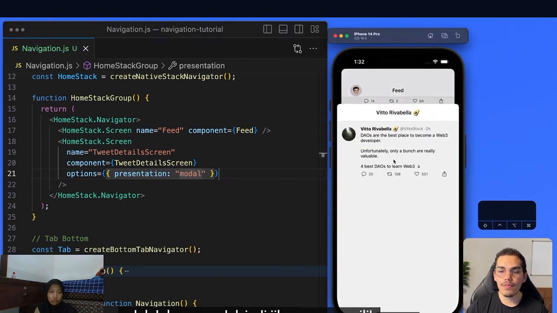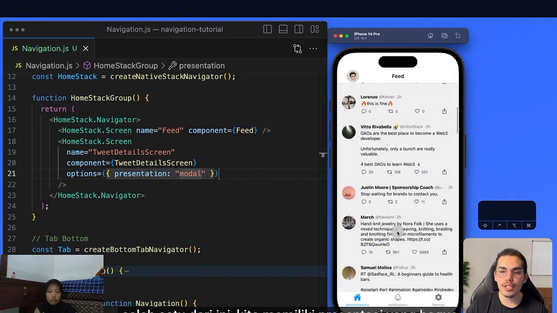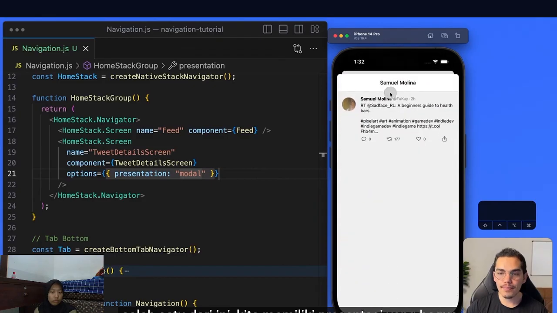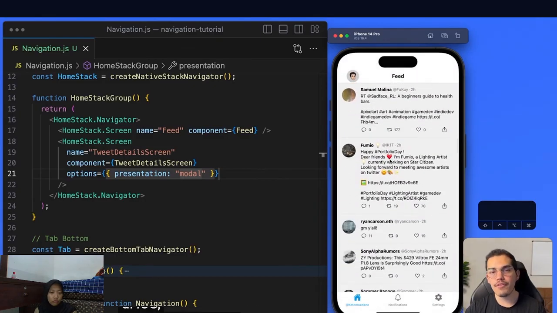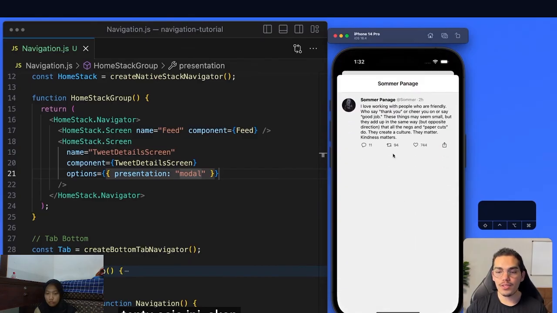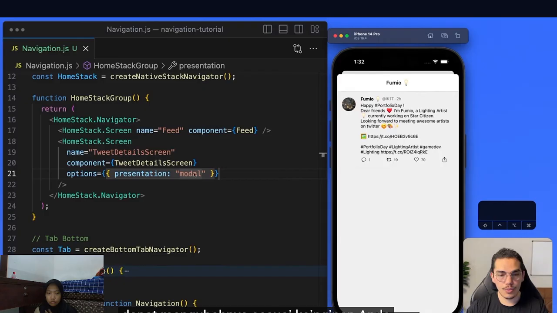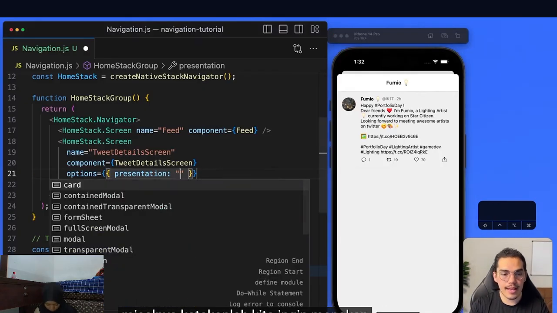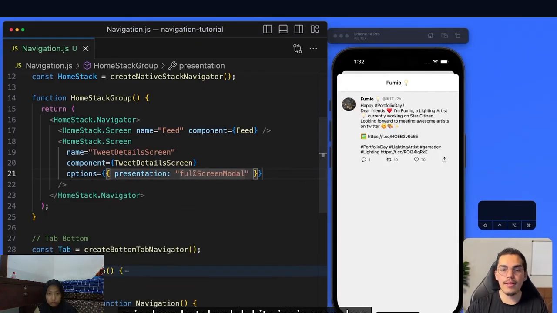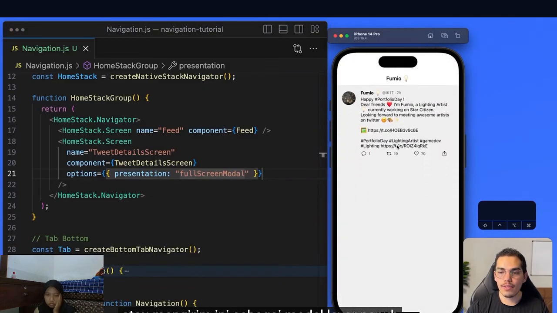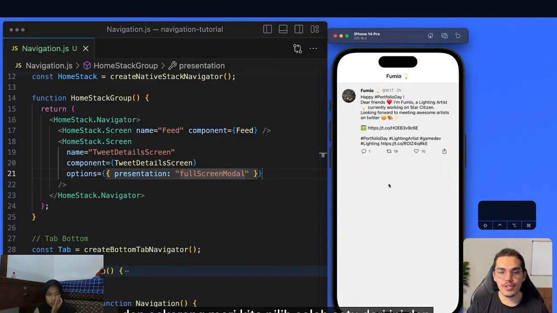So if I select now one of these, we have this nice presentation on iOS. Of course, this is going to be a little bit different on Android, but you can change this as you want. For example, let's say that we want to present this as a full screen modal. And now let's select one of these. And now this is a complete screen that covers everything, and you can no longer go back. You will need to add a button if you use a full screen modal.